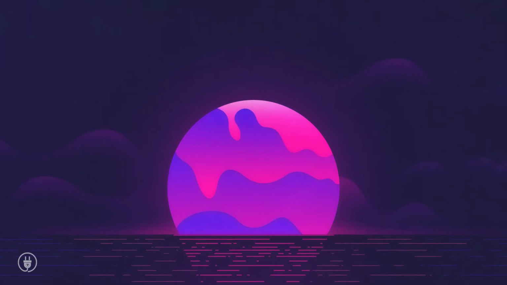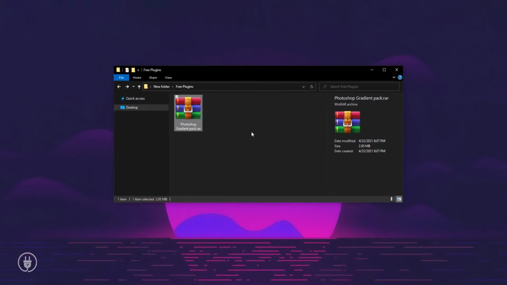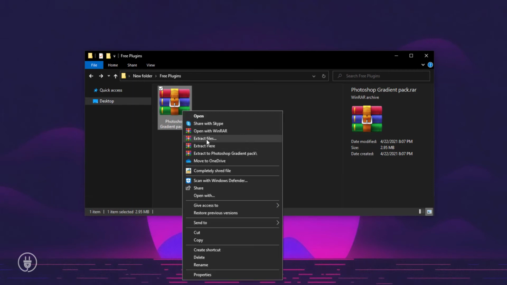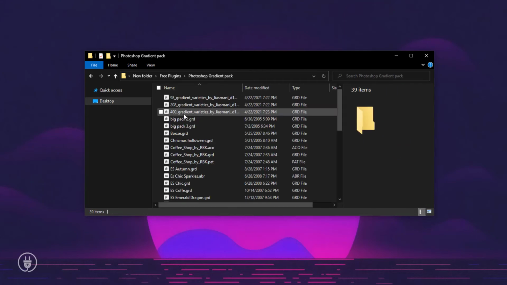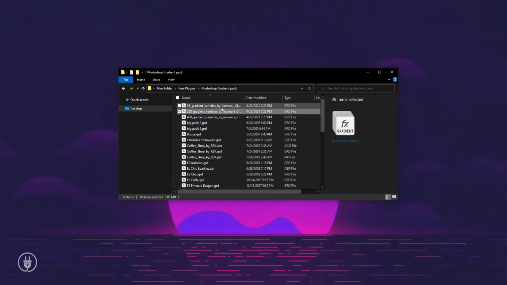Today I will share with you a 6000 plus Photoshop gradient pack. This is a RAR file, you can download the link in the description, it's free. Okay, now I'm extracting this file and opening this folder. As you can see, there are lots of gradient files that are 39. Now I'm opening this file. Just left click the mouse, then open it.